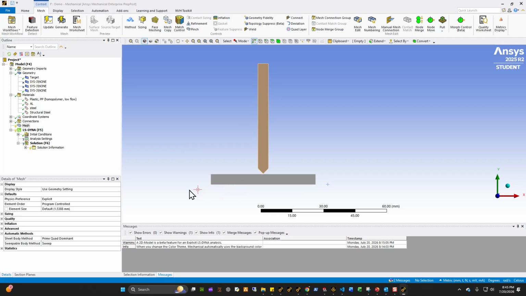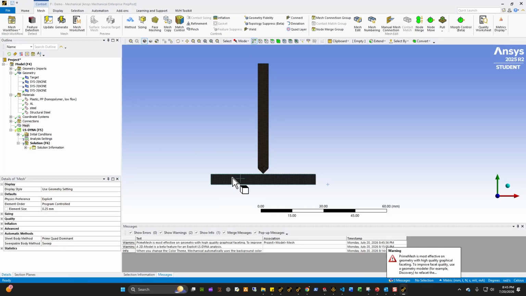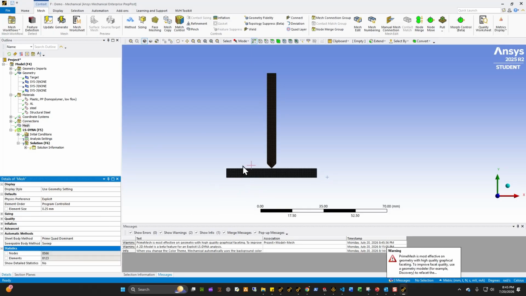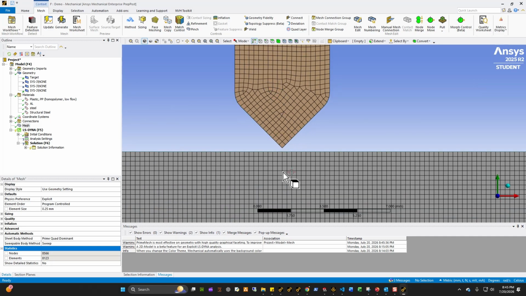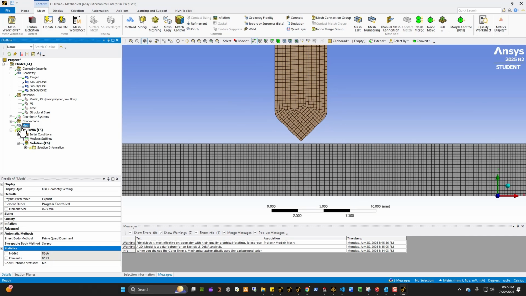So what I can do here is use a 0.25 mesh. And then I have about 8,000 elements. You can see this is relatively dense already, right? And I have my penetrator and I have my target, both at 0.25.